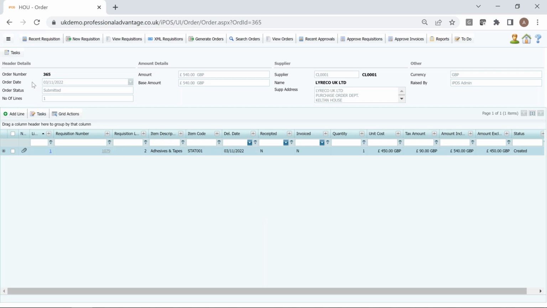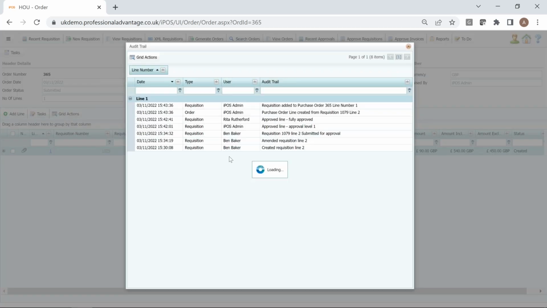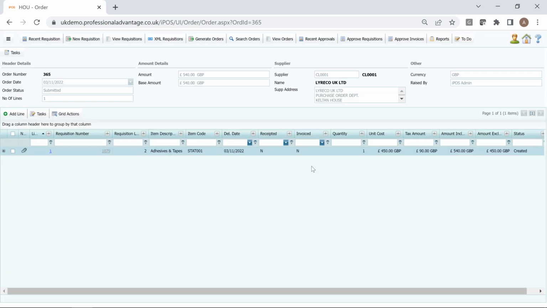Now we can also view the actual audit trail of what's going on with this. And this again applies at all stages. So we can build up in the background everything that happens to a transaction. Ben made a request. He sent it for approval. He amended it. It was approved by iPOS admin and Rita Rutherford, and then it came to the purchase order. So this is all date timestamped, a full auditable trail within the system, and that goes for every transaction, which of course is important in the processing.